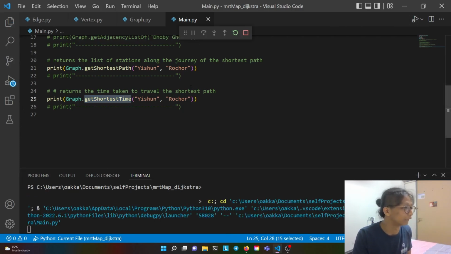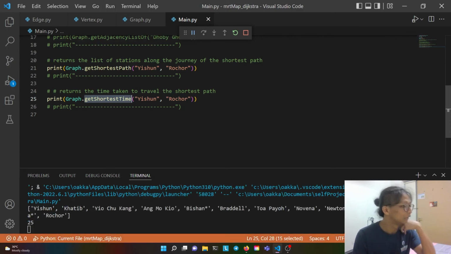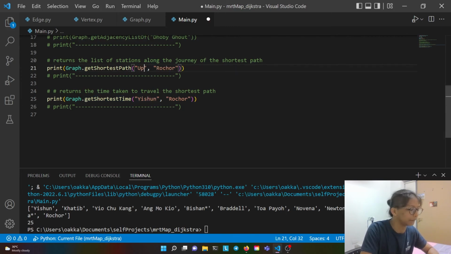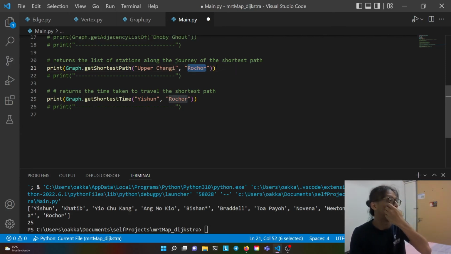Okay, if I run this, I will get, hold on a minute. Okay, so I'm going to go from Yishun, Khatib, all the way to Bishan, then Braddell, Toa Payoh, Newton. Then I'm going to change to the Blue Line, I suppose. So Newton, Little India, and Rocher. It's going to take about 25 minutes. Maybe I should try something that I do quite often.